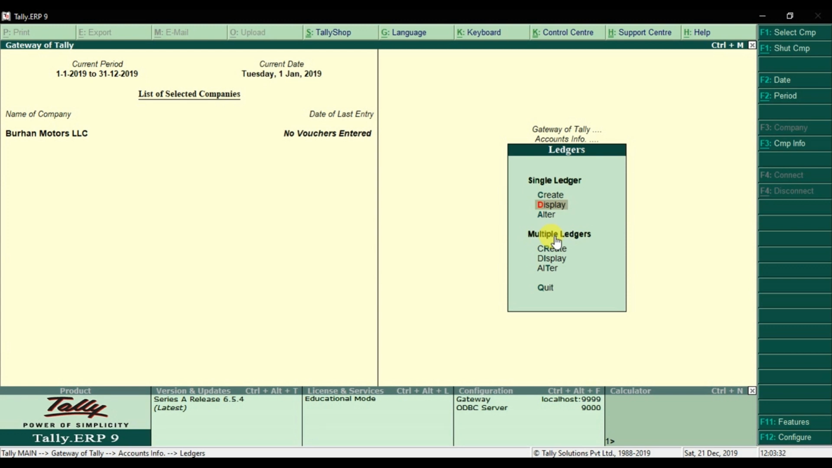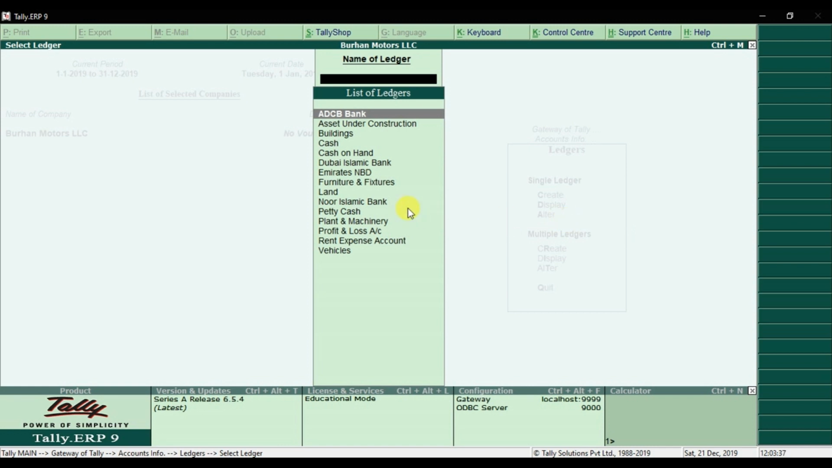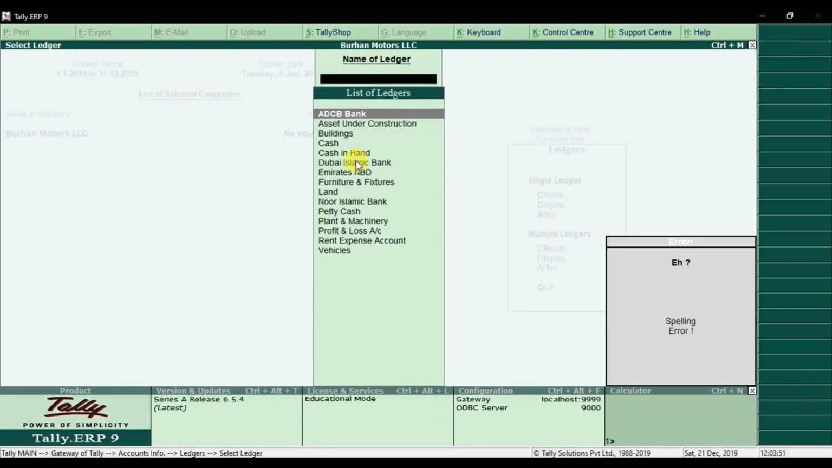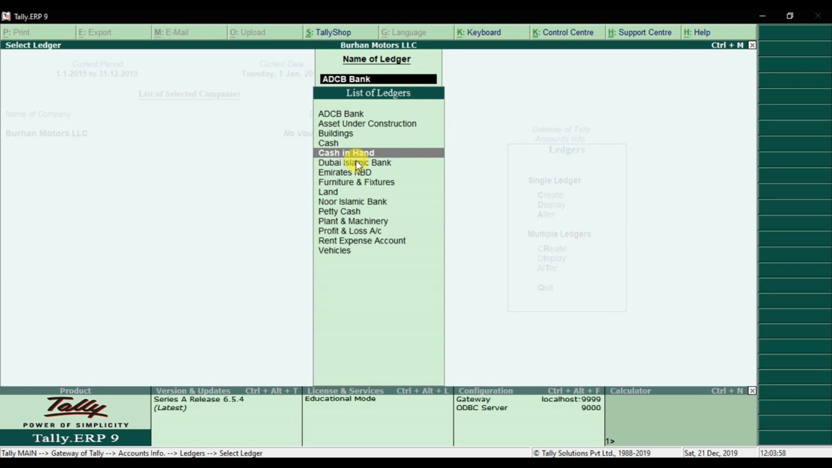I cannot edit anything. So to edit anything, always go to Alter, enter, and I want to edit this cash on hand because I want to write cash in hand. So enter, and here you can write cash in hand. Enter, or just Ctrl A, save it. So that information is edited there. When you enter that one, the first one will be removed. Yes, it is edited. Then if you look here at the list, this is how we can edit.